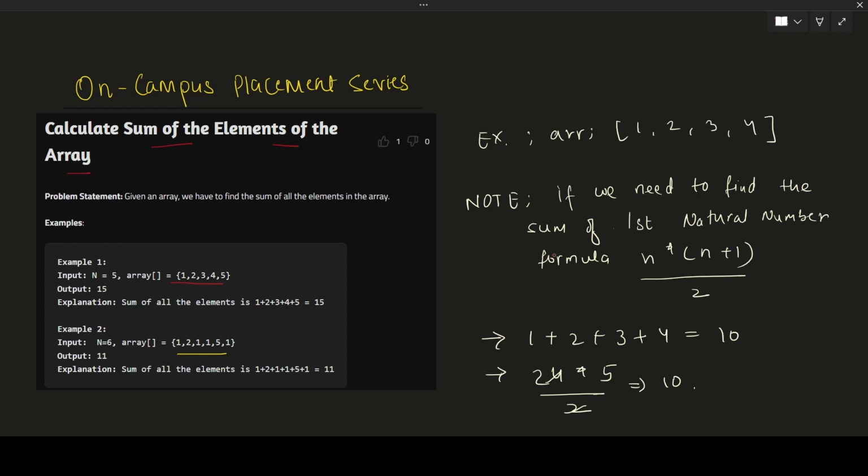So guys, before solving this, I have a note for you. If our question is stating that we need to find the sum of the first n natural numbers, which means 1, 2, 3, 4, 5, 6, 7, 8, 9, 10 like this, then we have a formula to find the sum of the first n natural numbers. So the formula will be n into n plus 1 by 2.